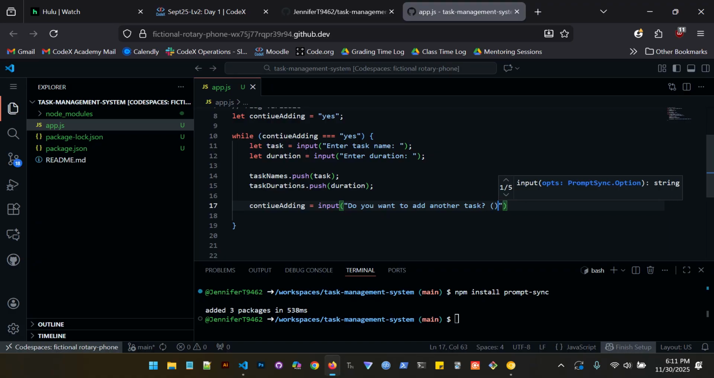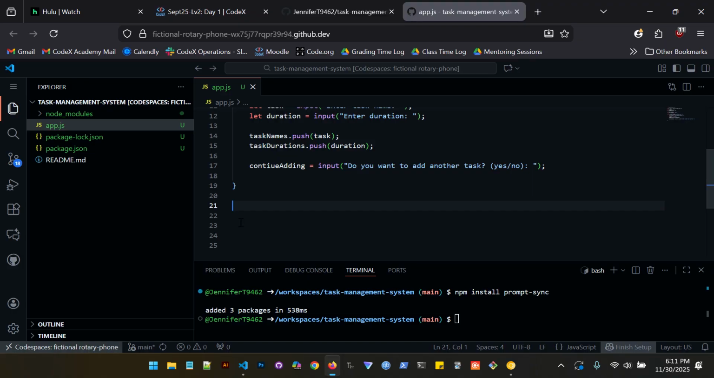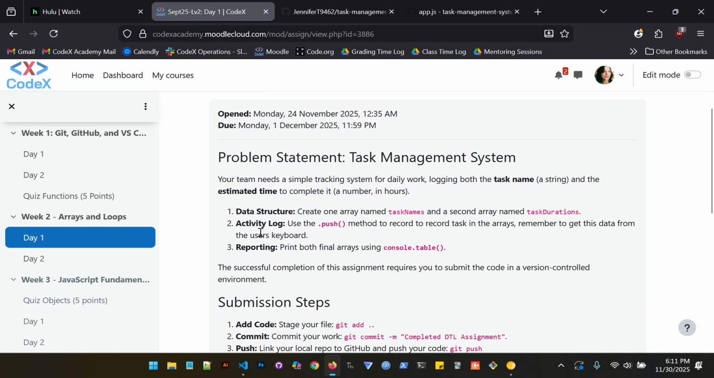And we can do yes/no, so they kind of know what to put. All right, so now that we have our while loop, the instructions want us to report these two arrays in table form in the terminal. So we're going to use console.table.